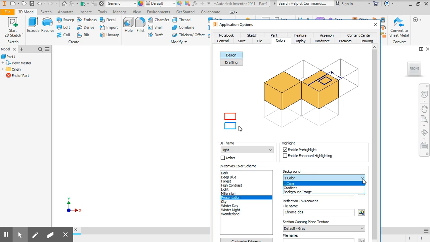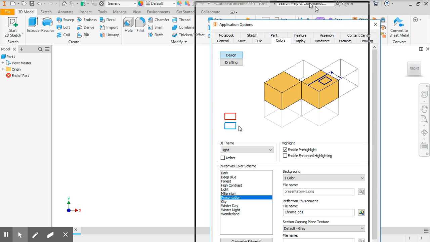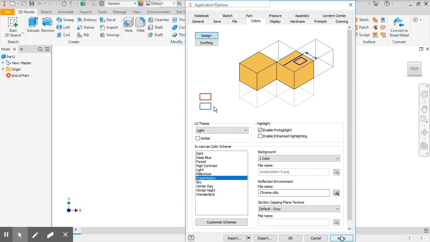Click the down arrow, and you've got three options. Click on one color, and then let's see if I can move this window up a little bit. I want to get down to my Apply button. Apply that. Your window should have just turned white in color. All right, a couple more settings we'll try and get you set up with, which will make working with your Inventor files a lot easier.